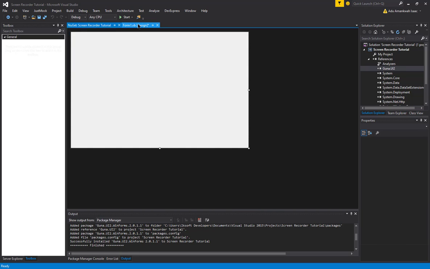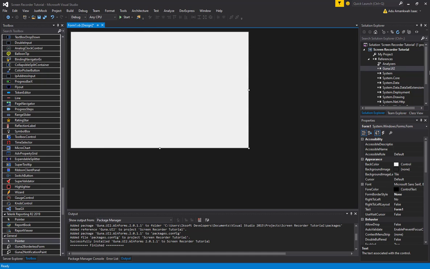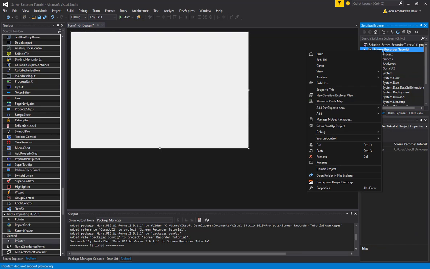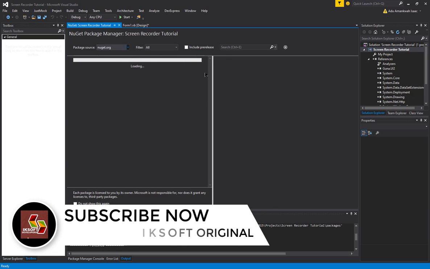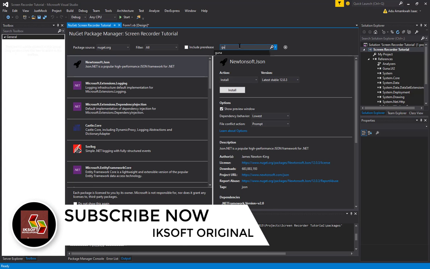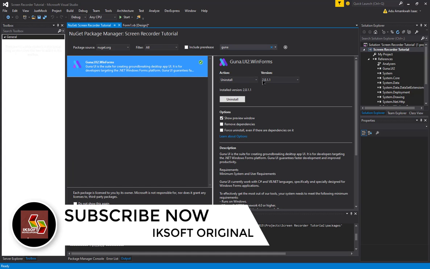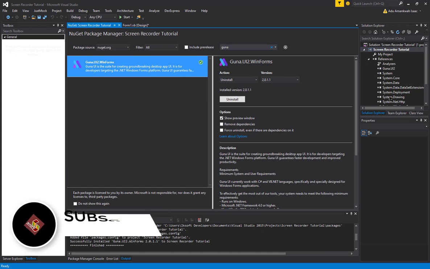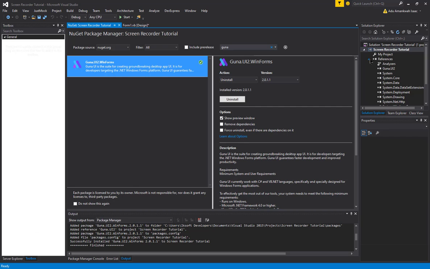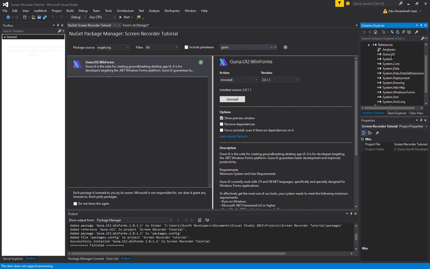If you don't know how to navigate to NuGet, you just right click on your screen here and then go to Manage NuGet Packages, and then you search for Guna, just like that, and that is going to come. You have to install that. After installation, it's going to reflect in your reference folder here.